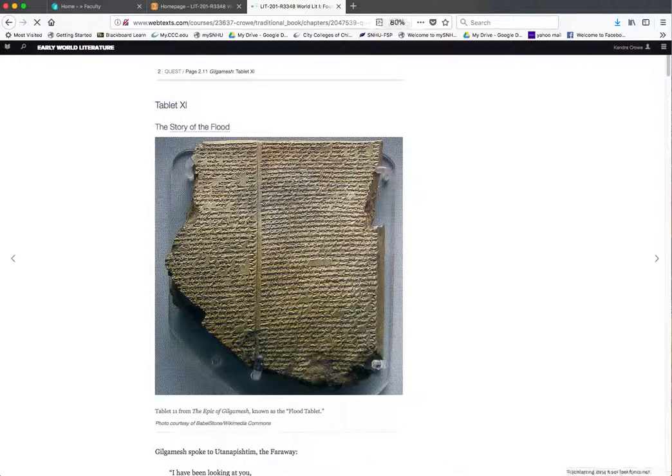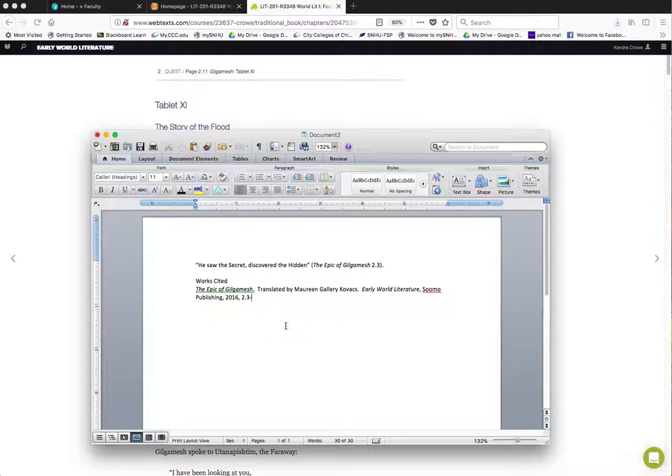That's the last page. So if I bring up my Word document again, it goes 2.11, period. And that's it. I'm sorry, before that we had to put our page number. We put pp dot, and then you put your page range. I'm sorry, I forgot about that part. And that is how you do your end citations.